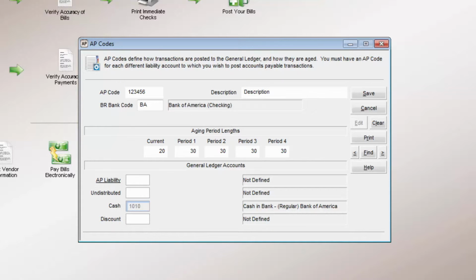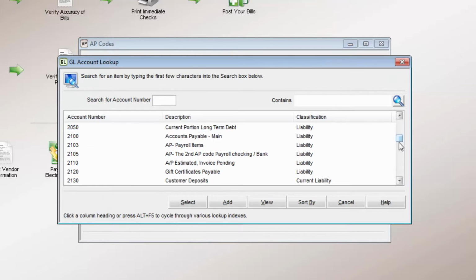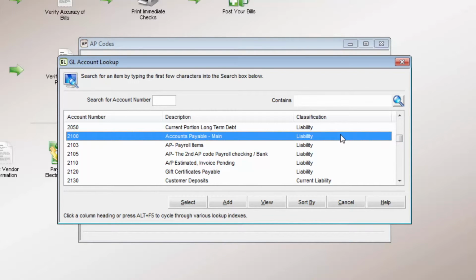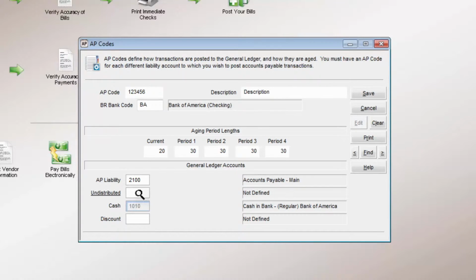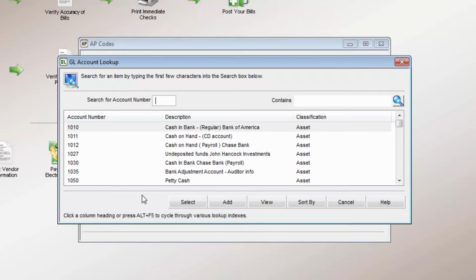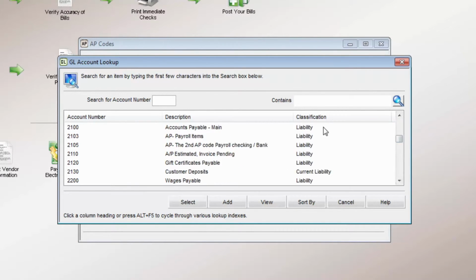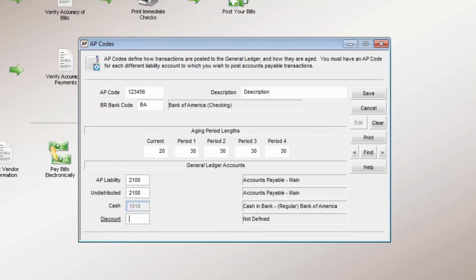The liability account is the GL account where expense amounts will be accumulated prior to being paid. The undistributed account is where the credits for future liabilities will go. If future liabilities are not used, just enter the normal liability account. The cash account is where vendor payments will be credited if bank reconciliation is not used. Otherwise, the account is defaulted to the bank code.